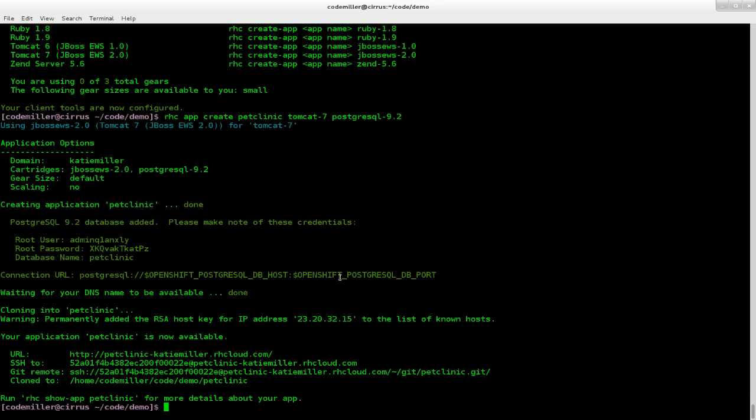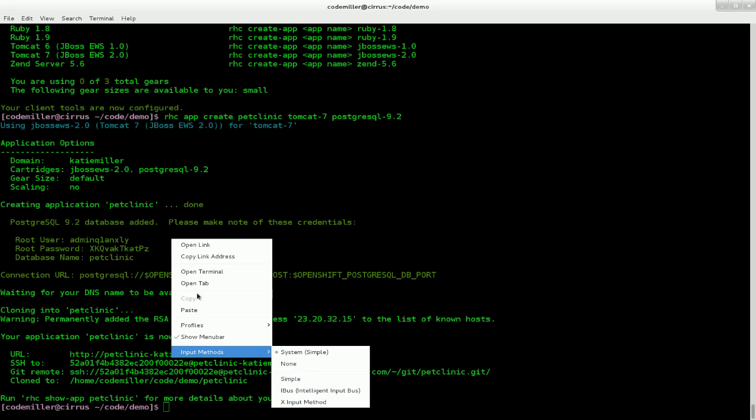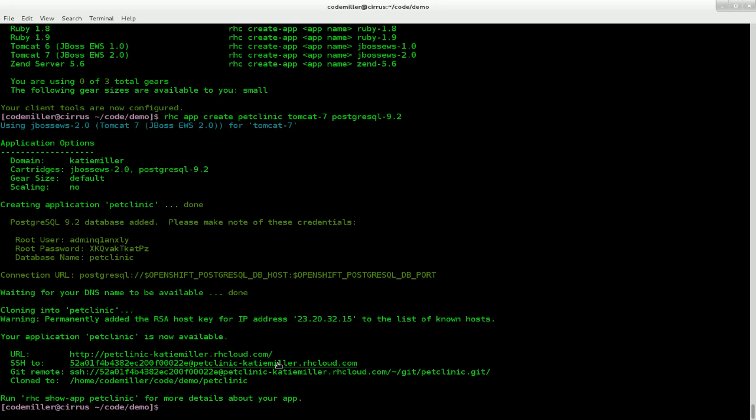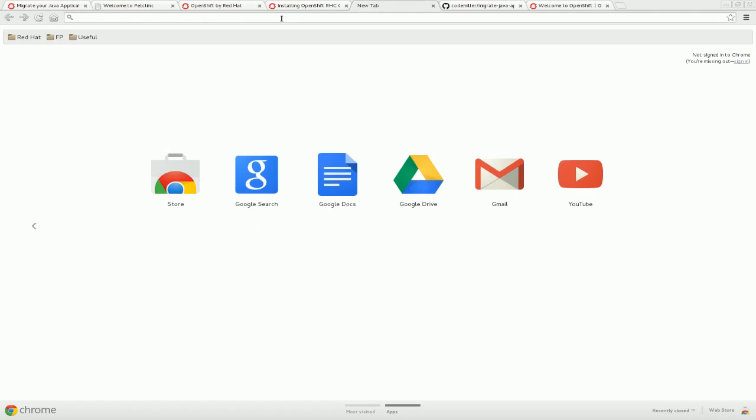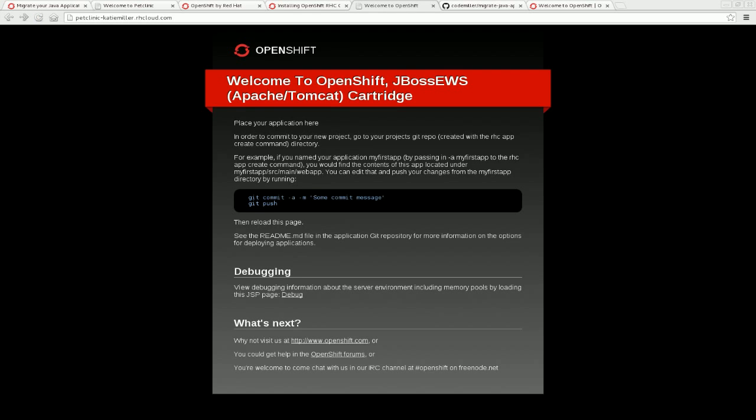That's complete, and we can see that a Postgres database was created, and we've got some details there for that. We also now have the URL of our new app, which I'm going to copy. We have the SSH details, the details of the Git remote, and also where a copy of this has already been cloned to on our local machine. If we go back to the browser now, let's check out the app that we get out of the box. And it's a pretty standard Hello World app.